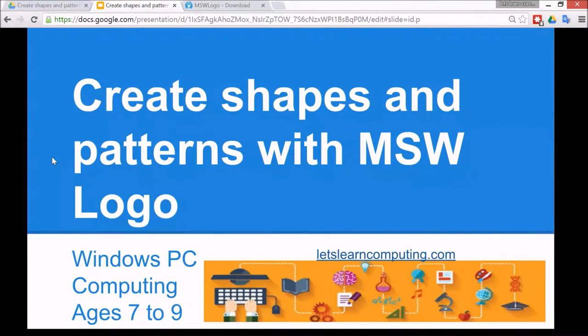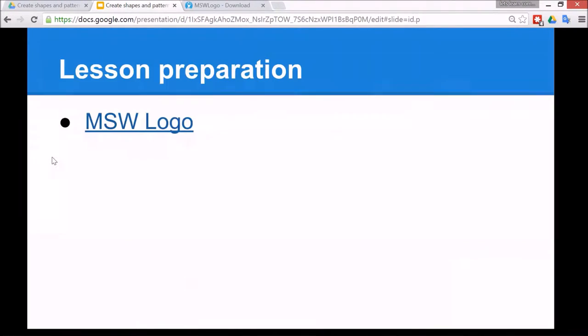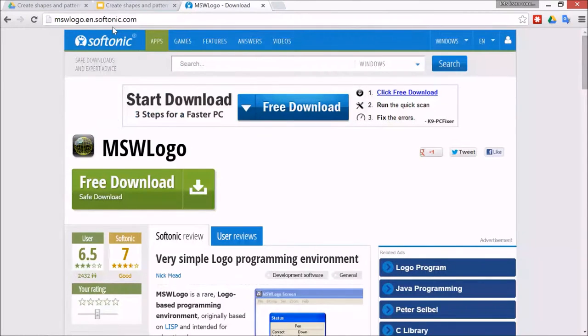I'm Todd Caldwell. Today's tutorial is to create shapes and patterns with MSW Logo. It's for Windows PC, the subject is computing, and it's for children ages 7 to 9. To do this lesson, you'll need to make sure you have MSW Logo installed on your computer, and you get it from the Softronic website here.